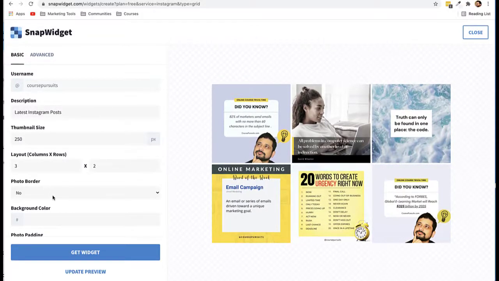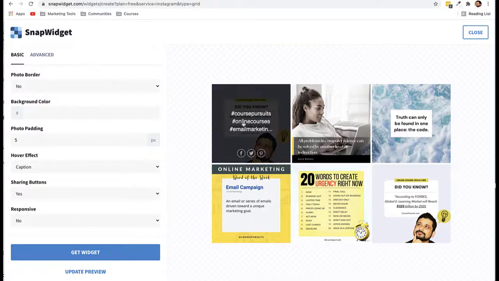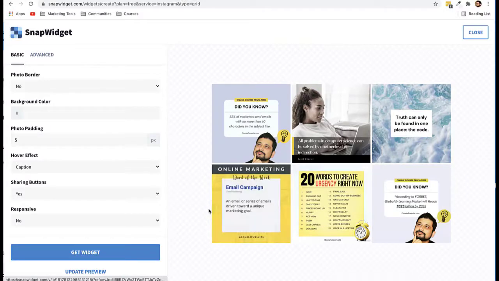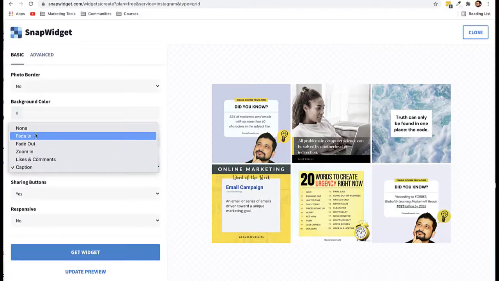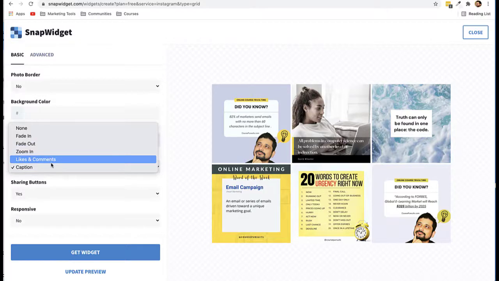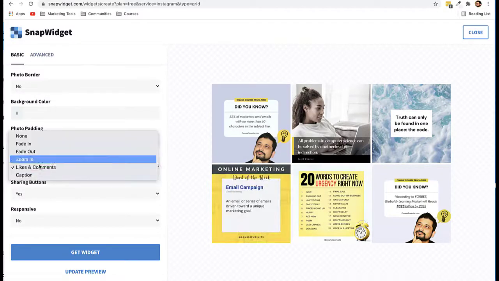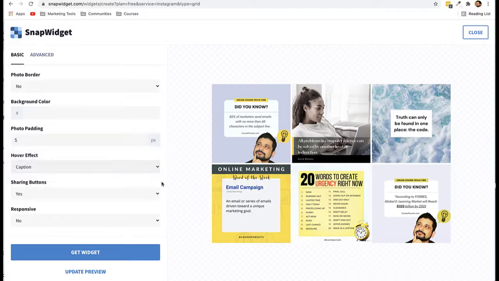Then you can choose to have a photo border if you want, or background color. There are a few other settings that you can choose. In the hover effect, what do you want to show? Like if I'm hovering on it, what is showing? This is showing the caption. You can change it to some of these, but some of these features are in the Pro plan. So let's start with the caption.